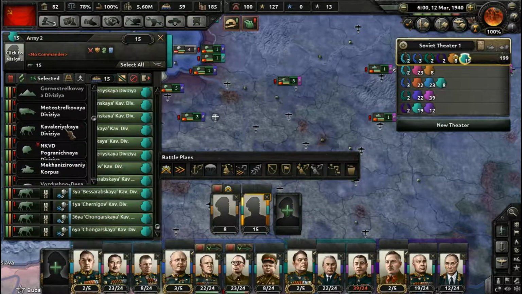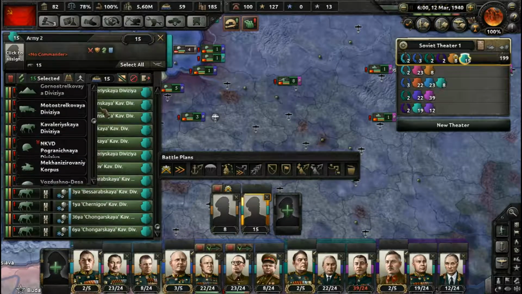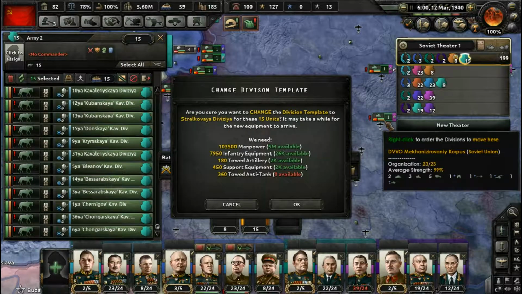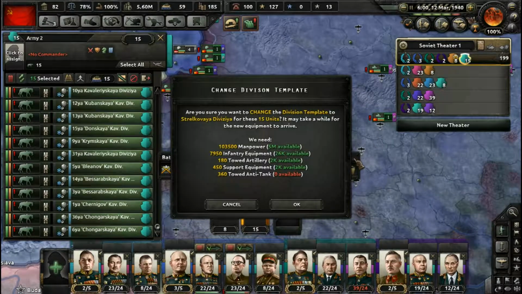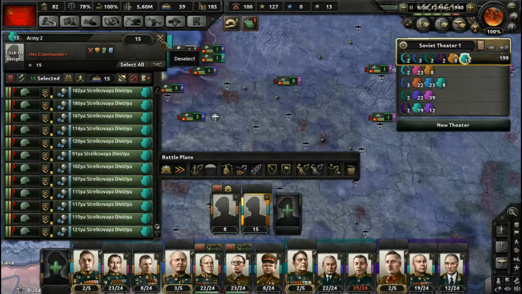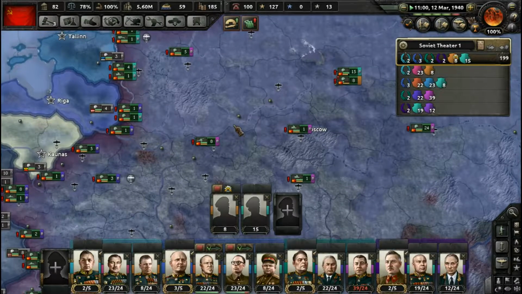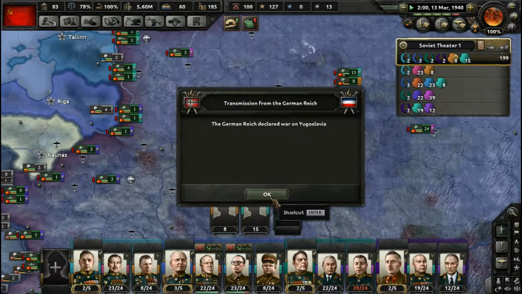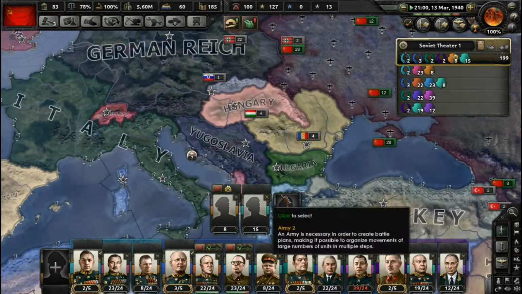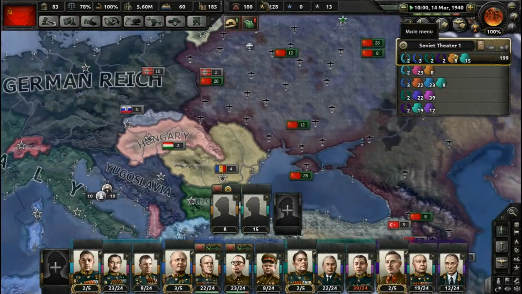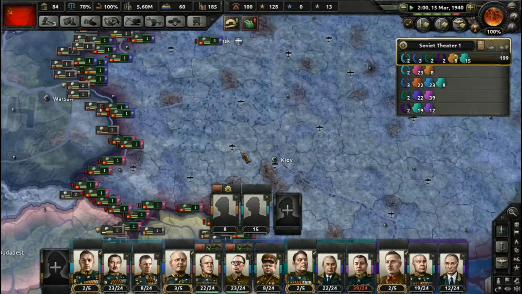What if we turn them into streltsy divisions? How savage would that be? Anti-tank, we got the guns. Yeah, let's just do that, actually, come to think of it. They're much more relevant that way. Oh god. Poor Yugoslavia, they're done. Completely done. But that's okay.